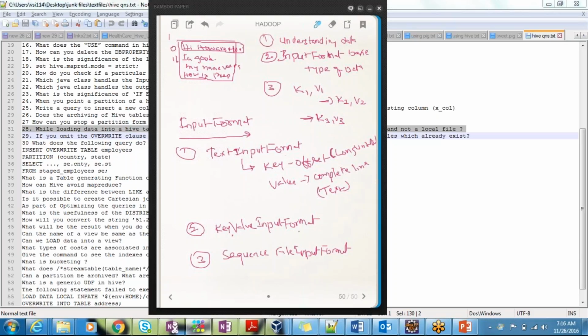Guys, key value is very simple. It will be tab separated. The values are tab separated: before the first tab is the key, and after the tab is the value. So we will talk more about not only this.